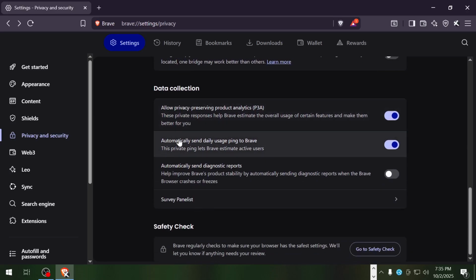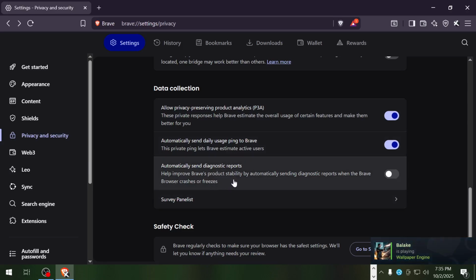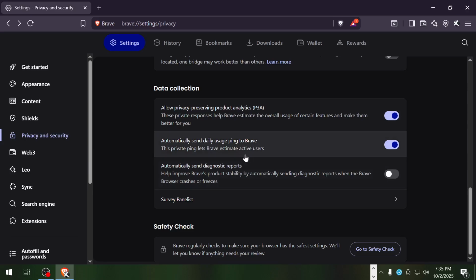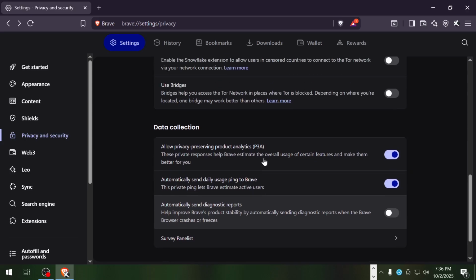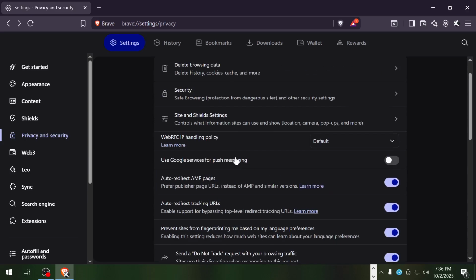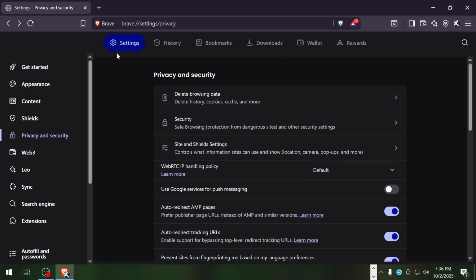Data collection. Let's see, these private responses help Brave estimate the overall usage of certain features. Okay. And then daily usage ping. That's okay, but you can turn it off if you want. This is all telemetry data, which is basically, if you have crash reports or something, you can send the bug reports to them. They're not going to send passwords or any of these other things, but you're more than welcome to turn them on and off. So it's up to you.